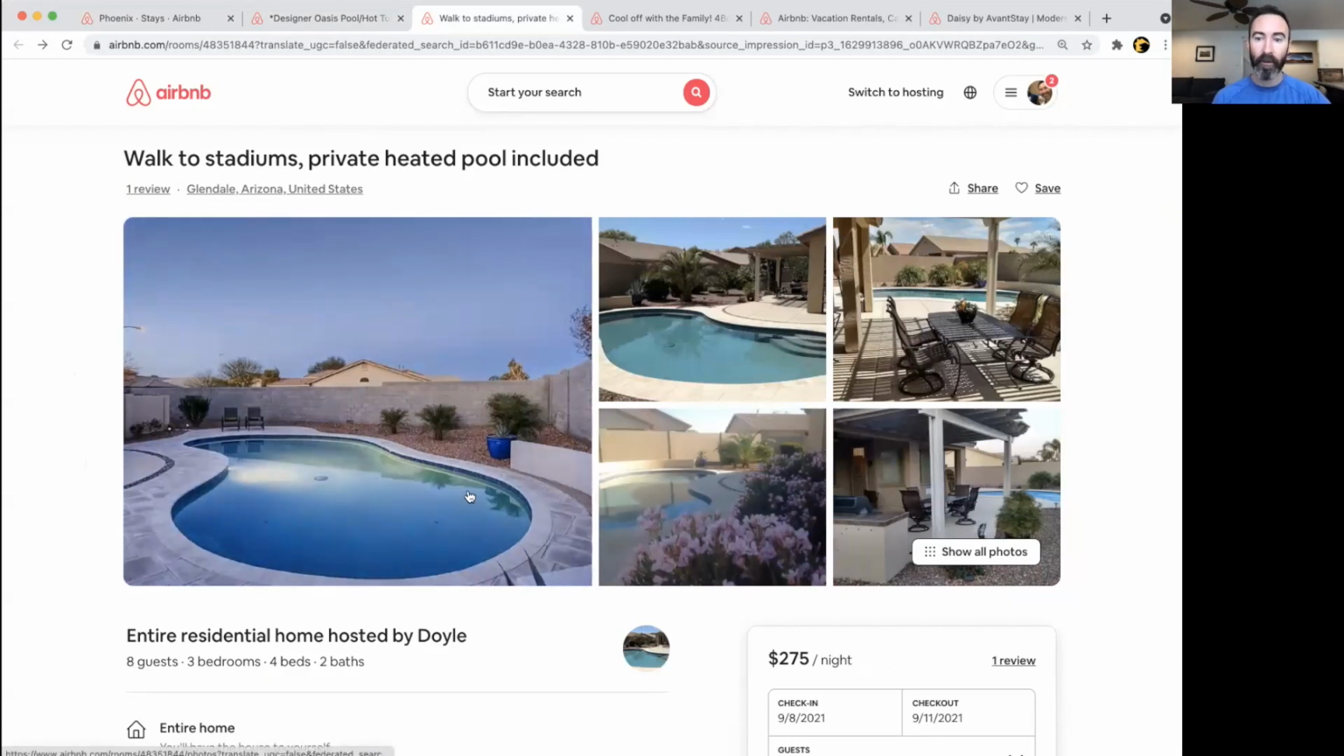Now, this first one, it's okay. I actually like this photo a little bit better for the top one because we see that there's a sitting area. We see some plants. We see a little bit of the house, whereas this one, it kind of looks like an empty pool. I want to see a little bit more there.